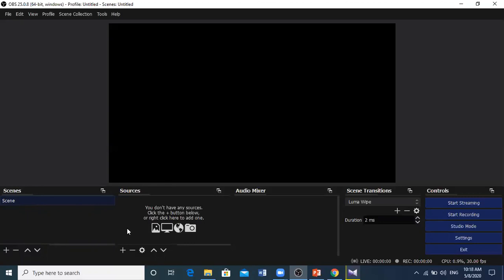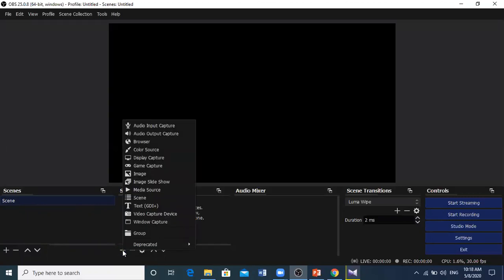If you see here, you can see one plus button. Just click that plus button, and you can see multiple options are available, starting with audio input capture. What is the use of audio input capture? Whenever you are taking the video recording, whatever you are speaking, the system has to capture it. For that purpose, you have to add audio input capture.